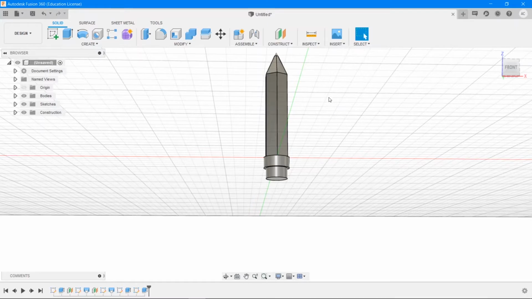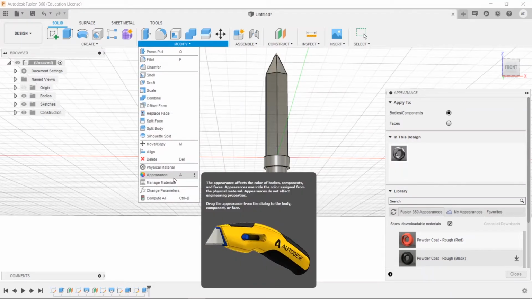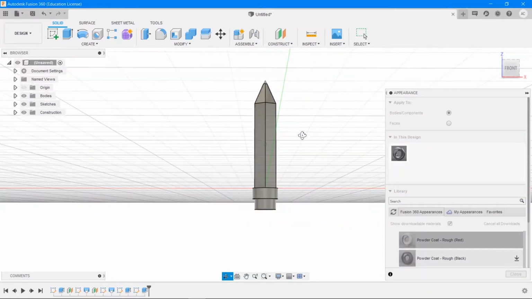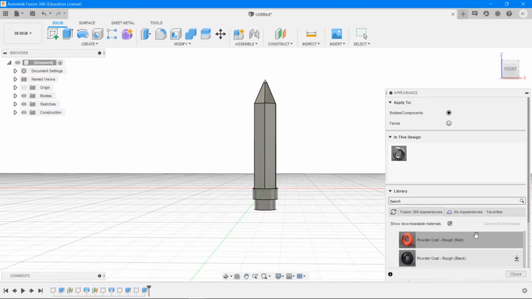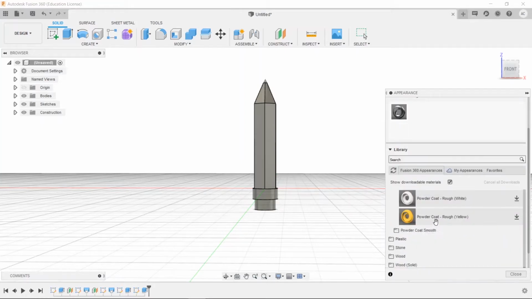So just hit A for appearance. Alternatively, if you want to find it in the menu, you have to go to modify and hit appearance over here, and that will open up the same tab, right? And now we want to basically apply different materials to the different parts of this pencil, right? For that, there are actually a couple of different ways. All you have to do is just drag and drop the right materials and we'll basically apply the right coloring to the right places.